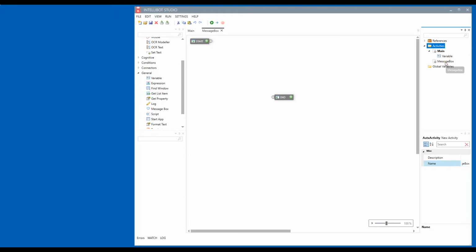Now double-click on the Message Box Activity in the Project Explorer to open it in the design surface. Now we will drag and drop a message box component, and enter the text message as, component failed to execute. We will then connect the default entry port of the start component to the control in port of the message box, followed by connecting the control out port of the message box to the end component.